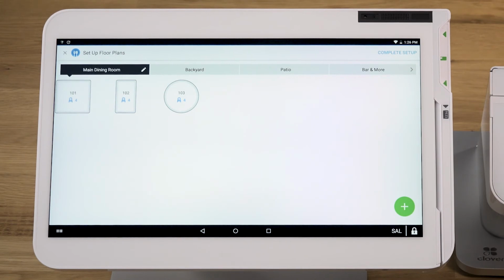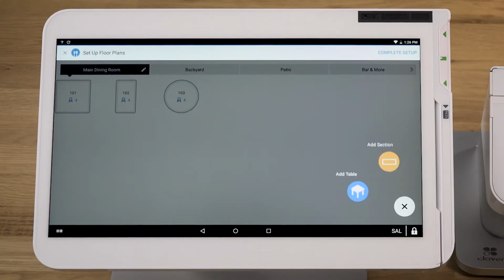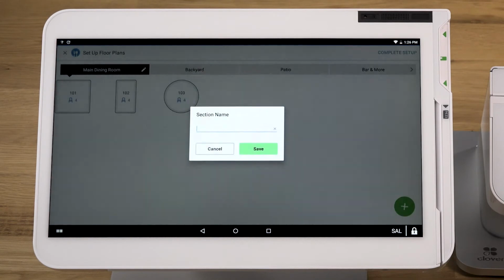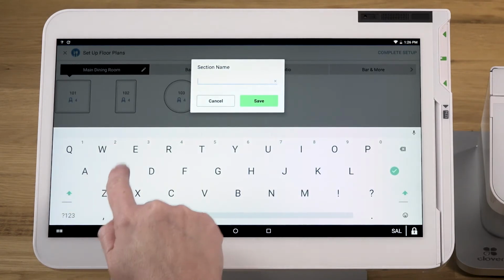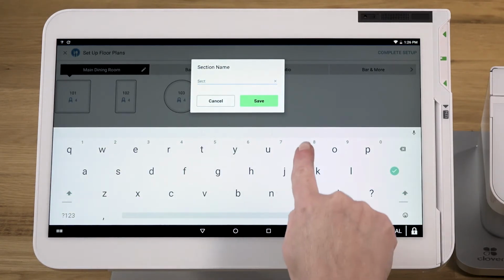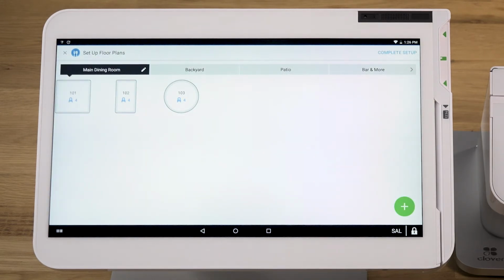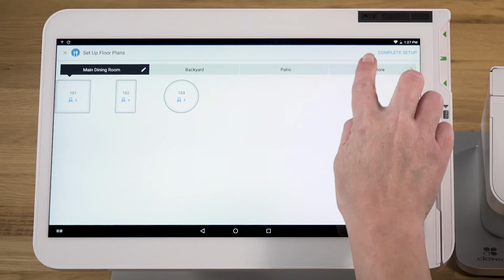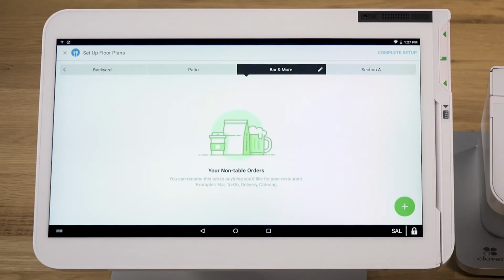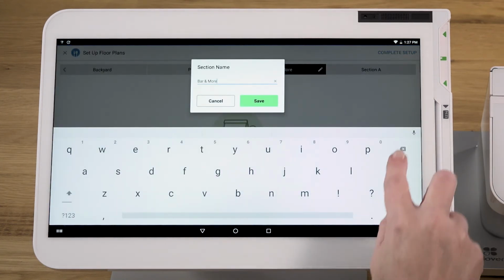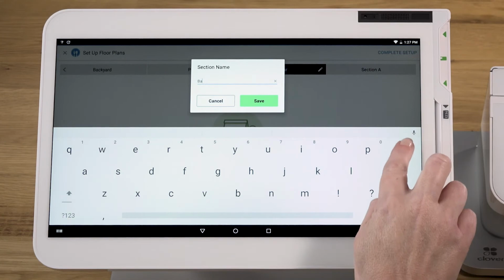To add a section, tap the green plus button, then tap Add Section, enter the name of the section, and save. The Bar and More section is for bar tabs and any other types of orders that aren't served at a table. You can rename this section to Bar, To Go, Catering, anything you'd like.